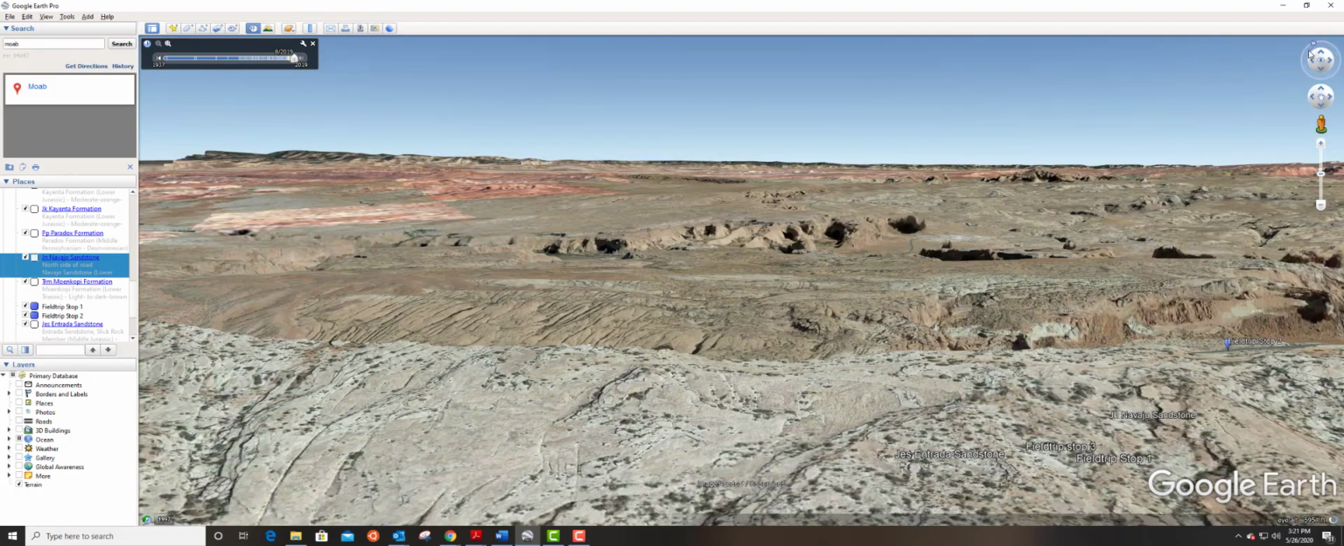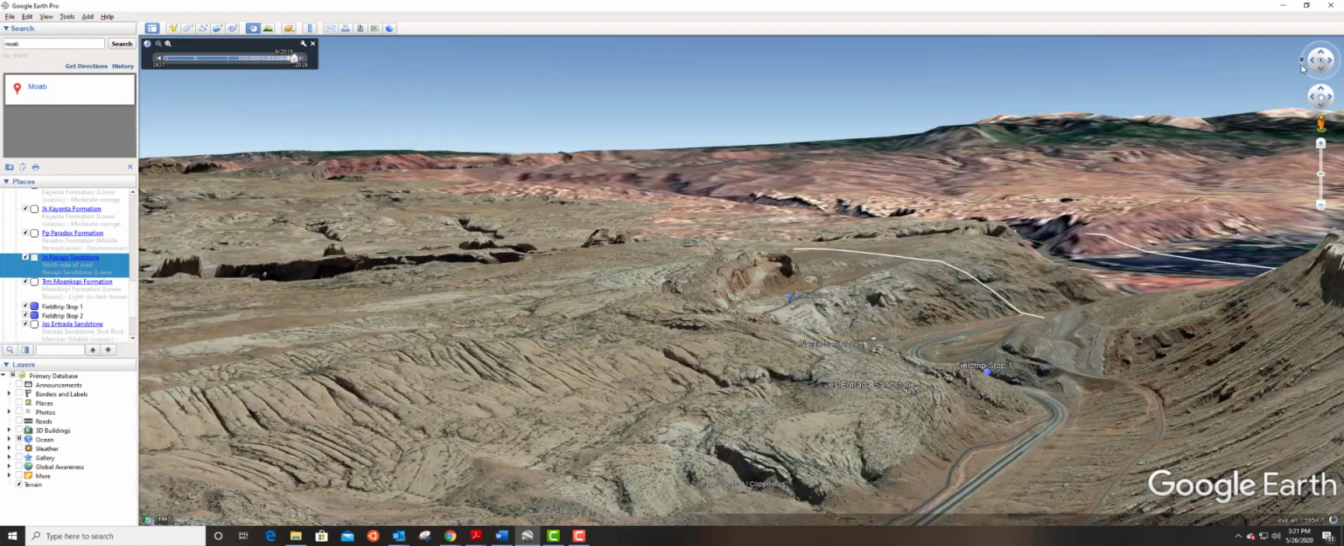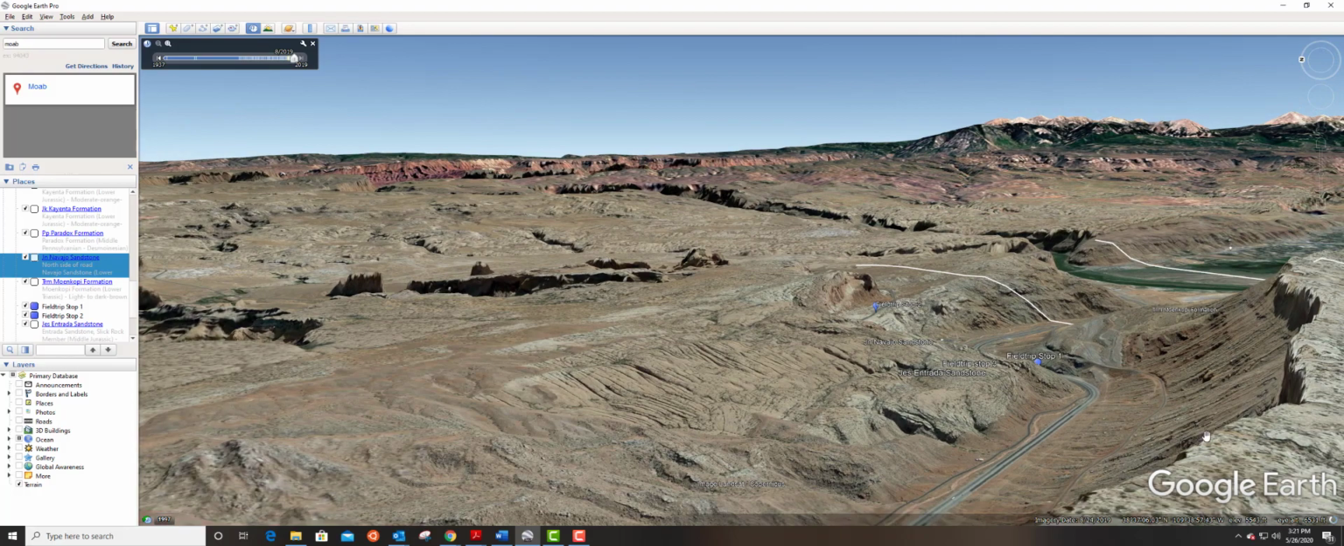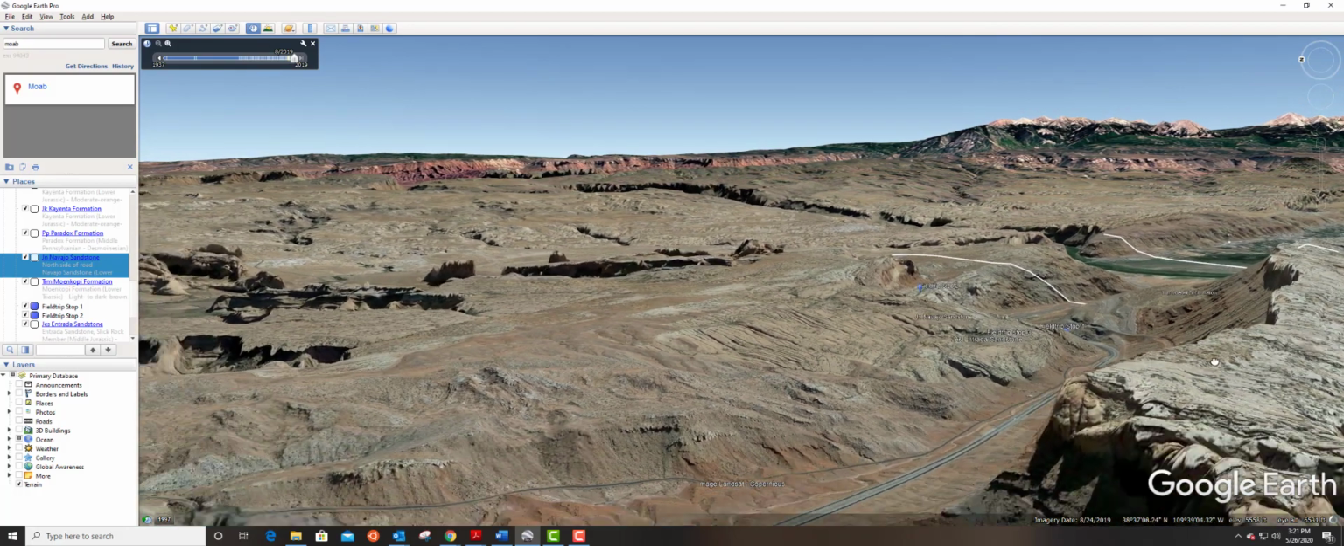There's probably less motion sickness associated with real field trips, you might think, but actually driving in the car here, you might get sick too, so it's fine.